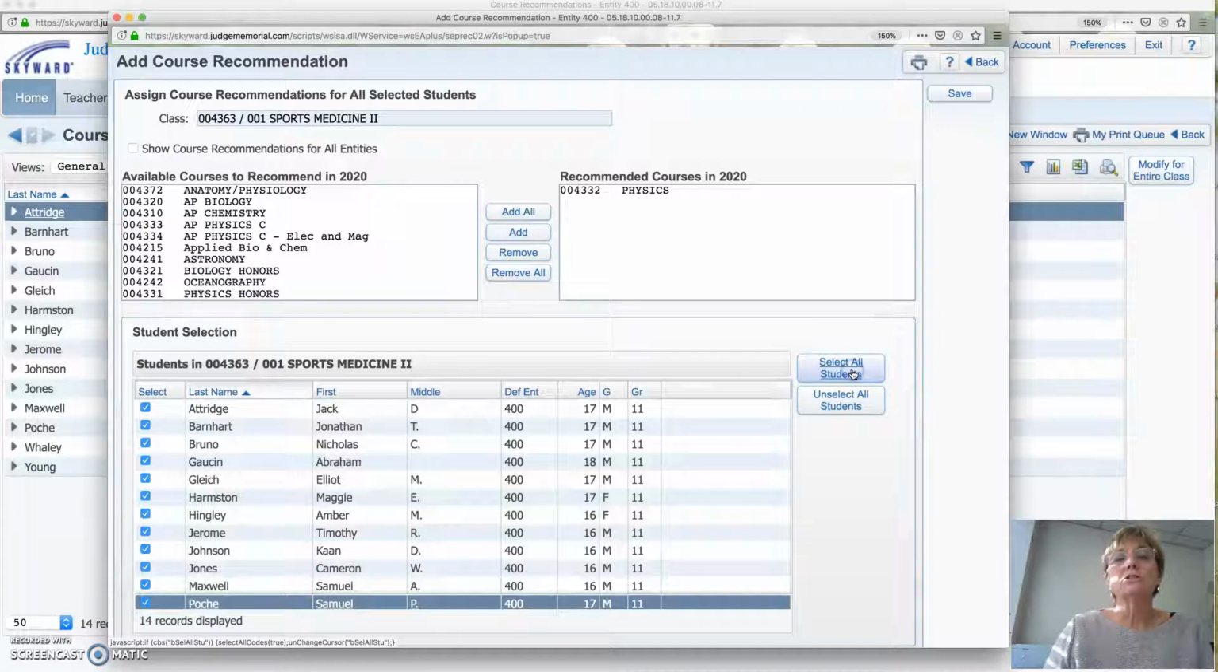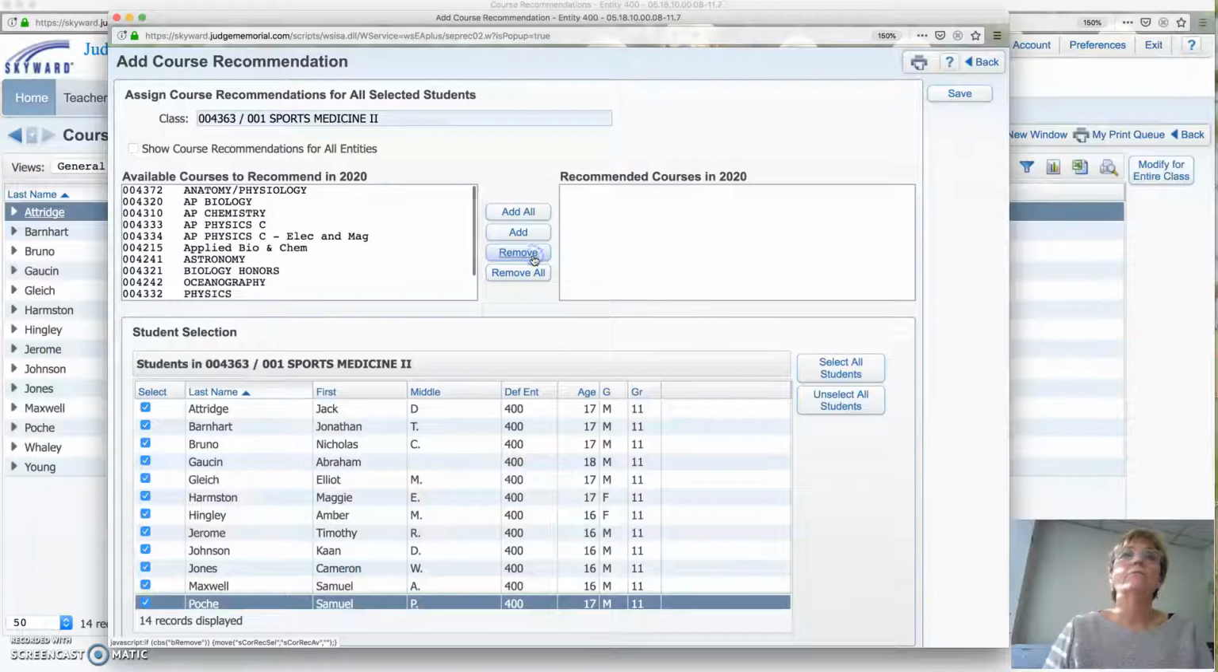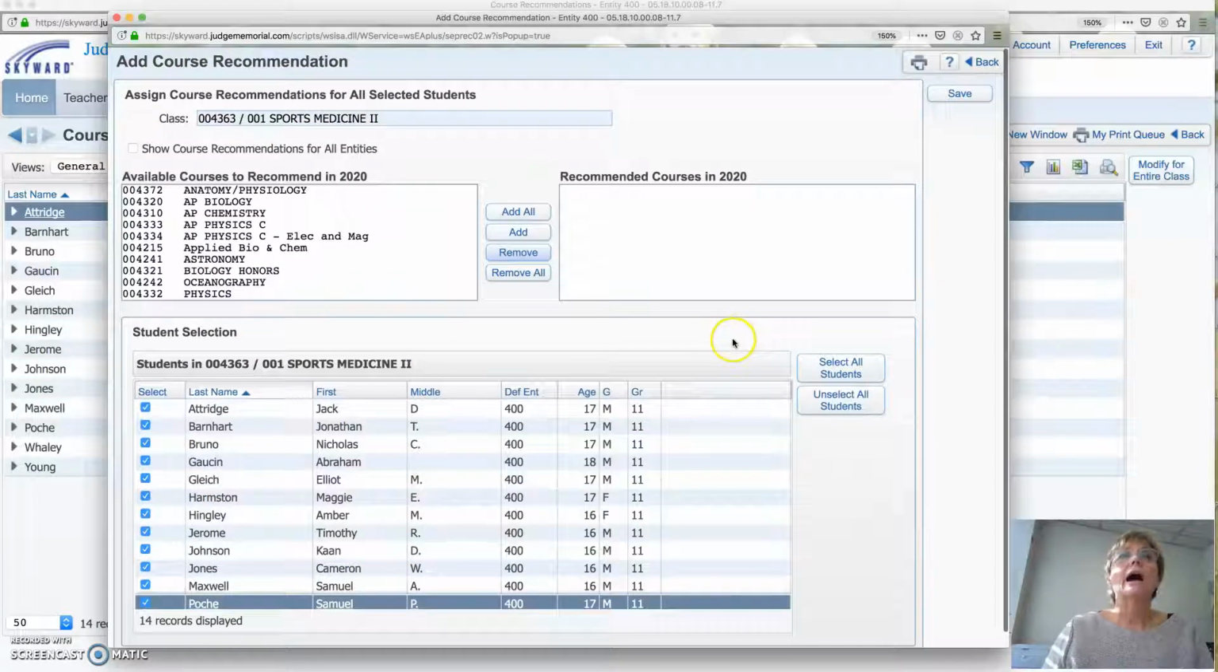I can select all students here, and I can put them all into AP Chemistry. I would need to remove Physics because I have it selected, so I'm going to remove Physics. So I can put these kids in all at once, or I can select 1 or 2 to add. And then I hit Save.